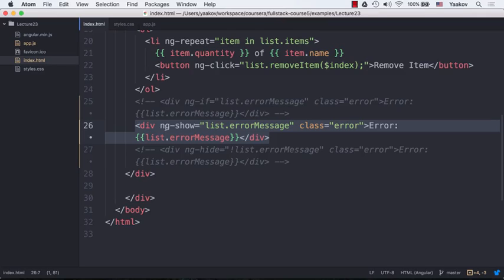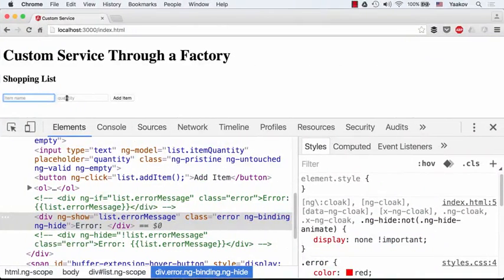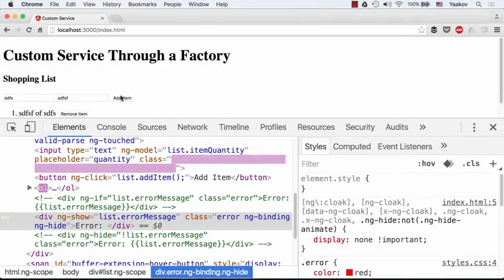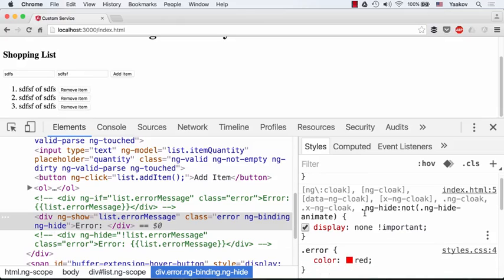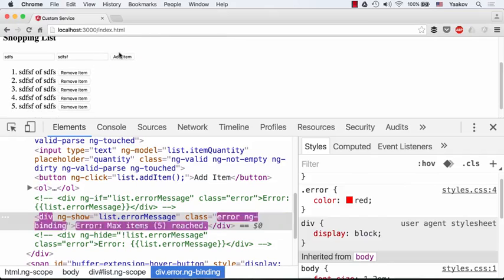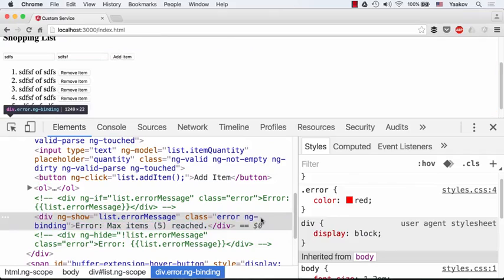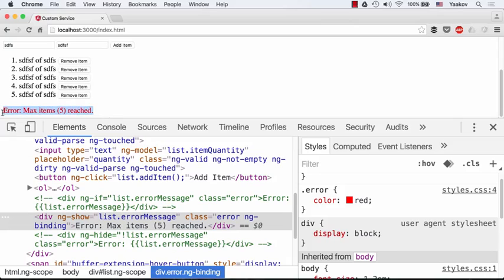Let's save that and go back to our browser, and let's put some nonsense in here and add 5 items. When we take a look here, before we even added 5 items, we'll see that the div is here, except it has ngHide on it as one of the classes, and that is why it is hidden. If you look at ngHide here, you'll see it says display none, and that's why it's hidden. As we keep adding more items, add one more, you'll see that the ngHide class goes away from this div, and therefore it's now showing up in the browser.